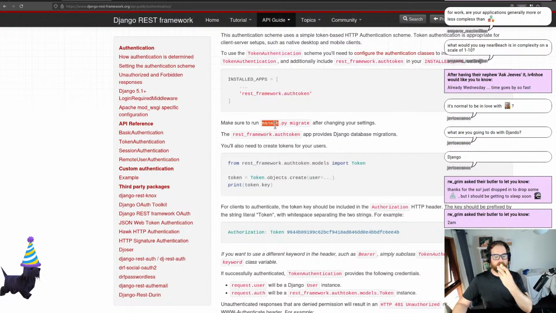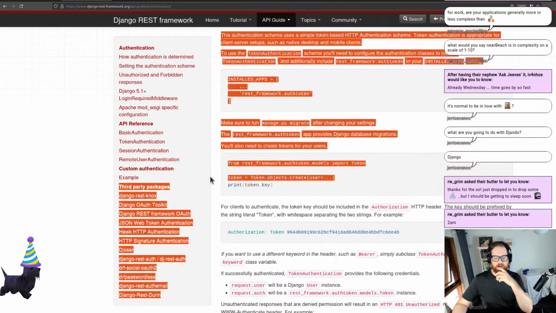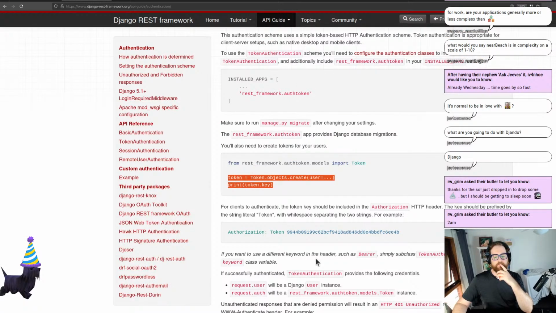Make sure to run migrate after changing your settings. The rest_framework.authtoken app provides Django database migrations. You'll also need to create tokens for your users. Alright, yep, and that's what we'll need to do. It'll be interesting. I'll have to do a couple of tests, but we can test this out today in our test bed.